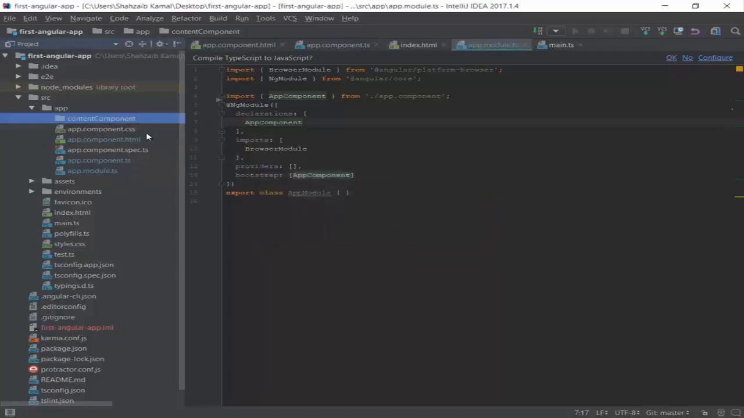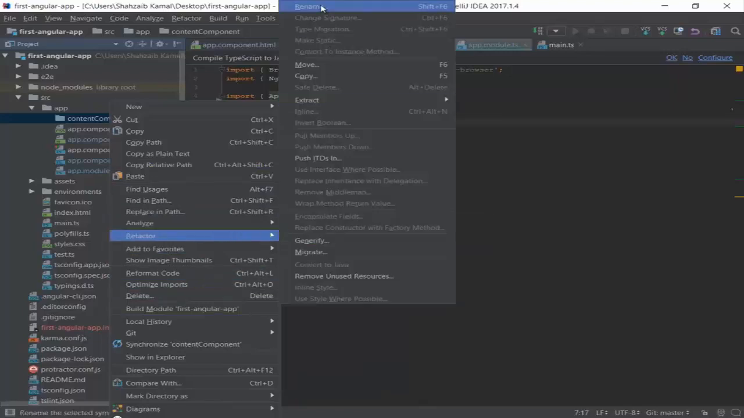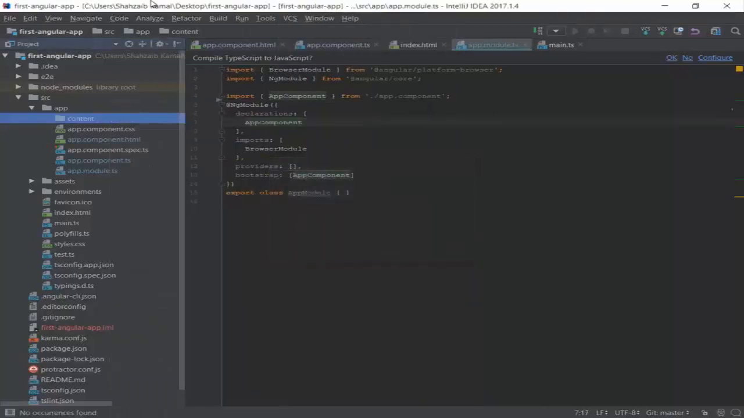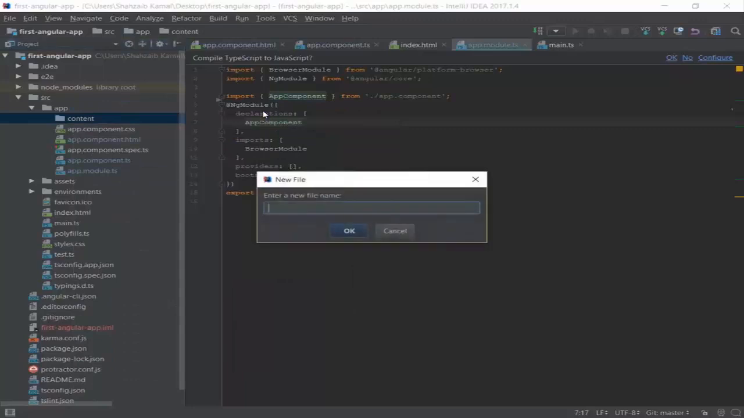I'm closing this one and going there. Wait for a while. I'm going to refactor and rename the folder, and I'm putting only content, not content component. Now this is the content area. I'm going inside it and making a file inside it, and the file name is content.component.html.